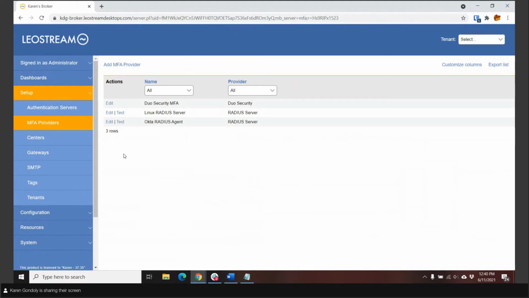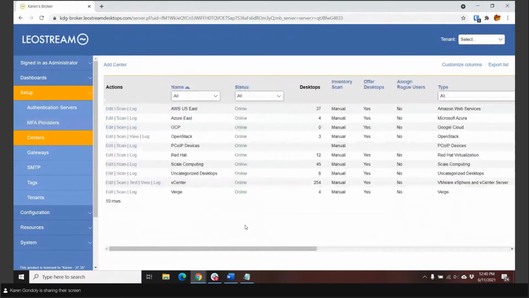Now let's talk a little bit about what. What are you providing access to? The what in Leostream can be just about anything. In Leostream, we have this concept of centers, which are the third-party hosting platforms where you are hosting your different resources. These can be any of the major clouds, AWS, Azure, Google Cloud Platform. We also support OpenStack. So if you're working with some cloud vendor who happens to have built their cloud based on OpenStack, or you're building a private cloud on-prem, you can use OpenStack with Leostream.